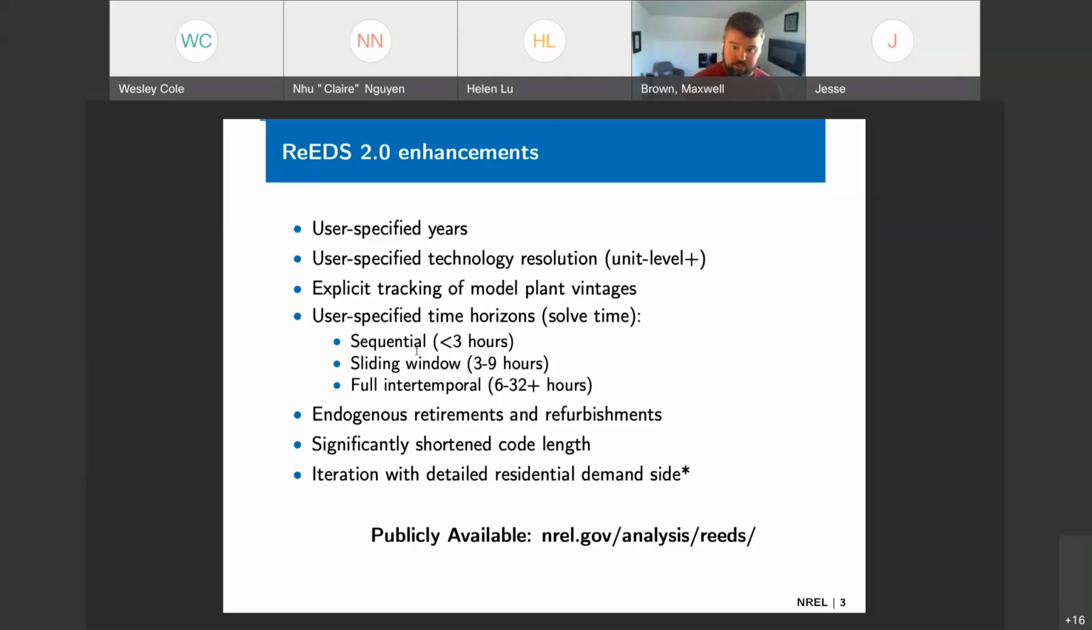We have different types of time horizons, meaning we can solve a myopic view. I'll solve 1 year at a time, not knowing anything about the future. Maybe I want to see 5 years into the future, which is the sliding window approach, or I can solve having full knowledge of everything in front of me, which really just means, if I'm sitting in 2010 or 2020, 2021, 2022, I know exactly what's going to occur in 2050, and I'll adjust my decisions accordingly. We do allow for endogenous retirements and refurbishments. I'm not going to go into a lot of those. There are switches in the cases.csv file that explain how to activate or deactivate those assumptions.